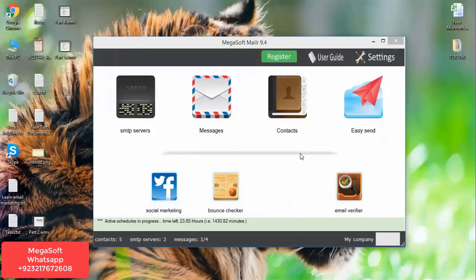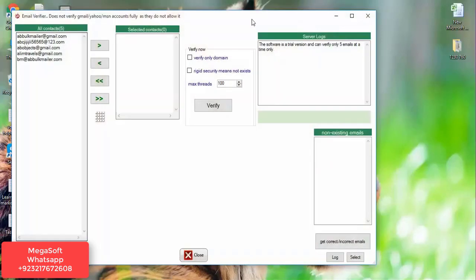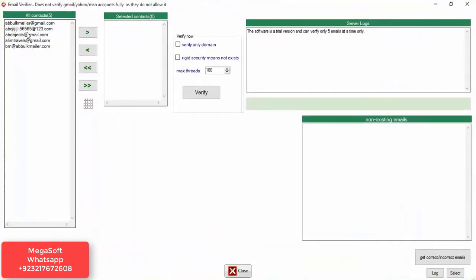Now we can also verify whether these recipients exist or not, whether they are correct or not. You can separate the incorrect mails from your email list. You can click here on the email verifier. These are the emails I have. If I want, I can verify all of them. For example, I only want to verify this email. I can select it and click on this option. If I want to verify all of them, I can just click here on this option.